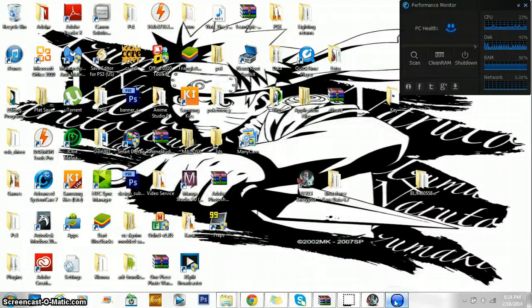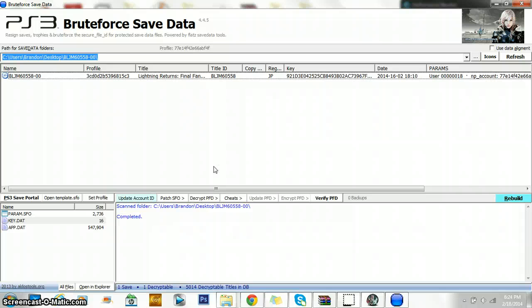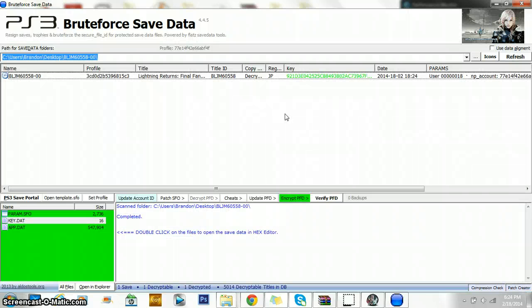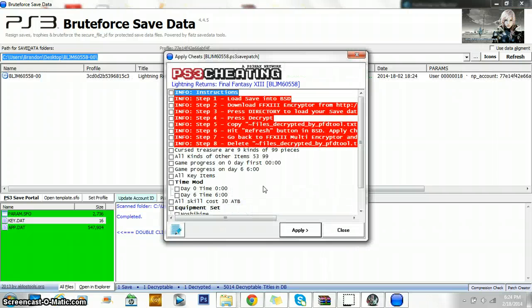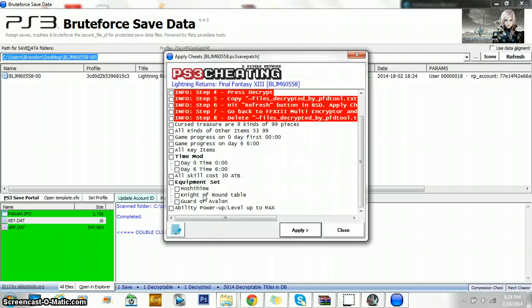Go back to your BruteForce Save Editor and click refresh. Now it is green. This is where you can enable cheats. So right here, you should have the cheat option. Click cheats, apply cheats, and here are the cheats that are available at the moment. The difference between these two is pretty much what it says. This one will pretty much restart your game. If you go here, this will put you to the end of the game.